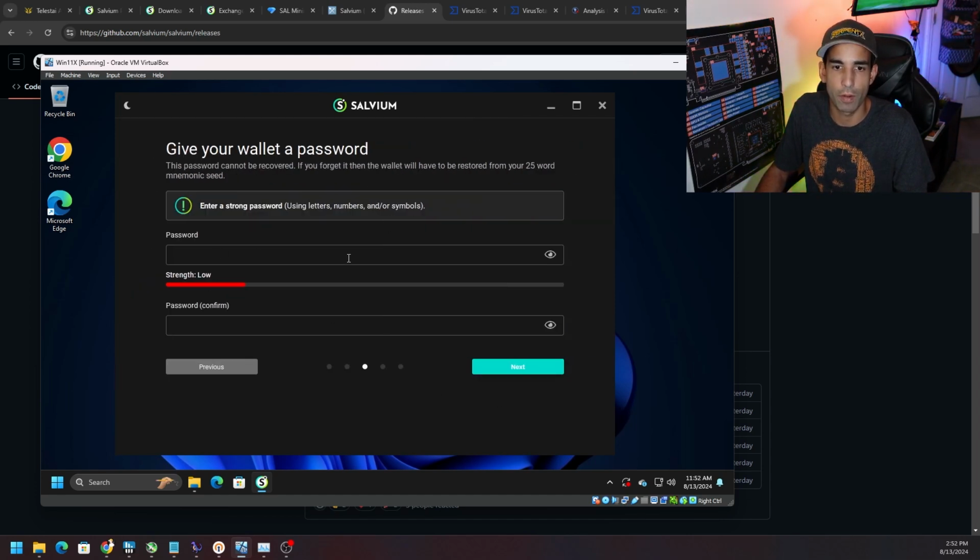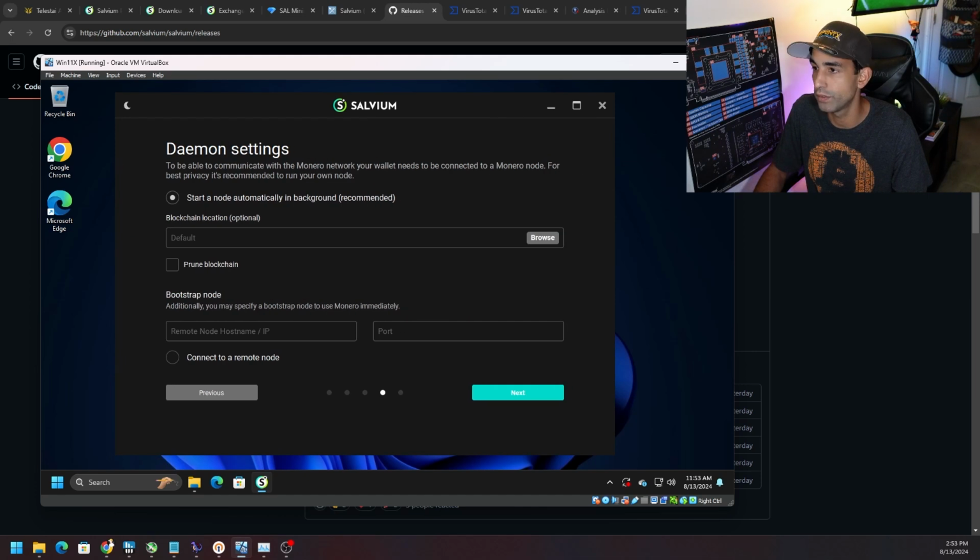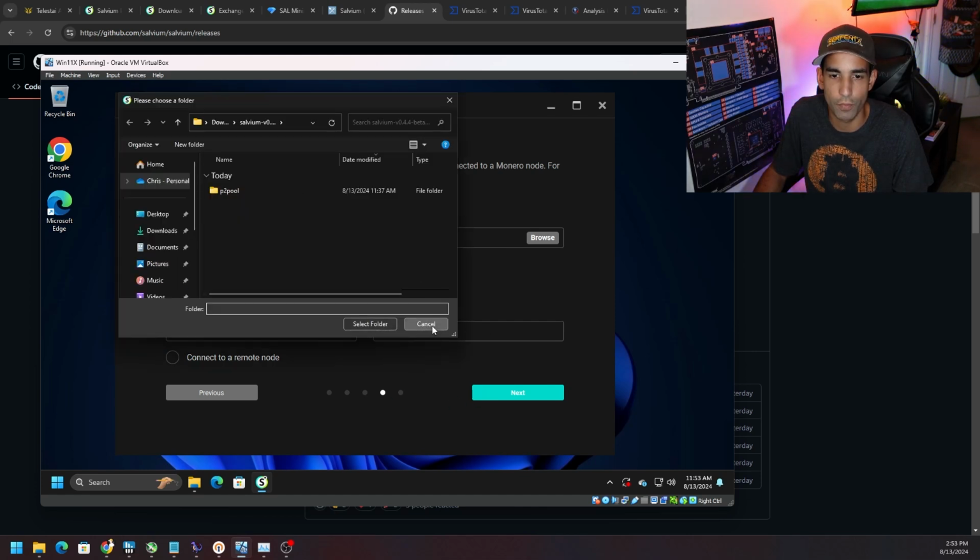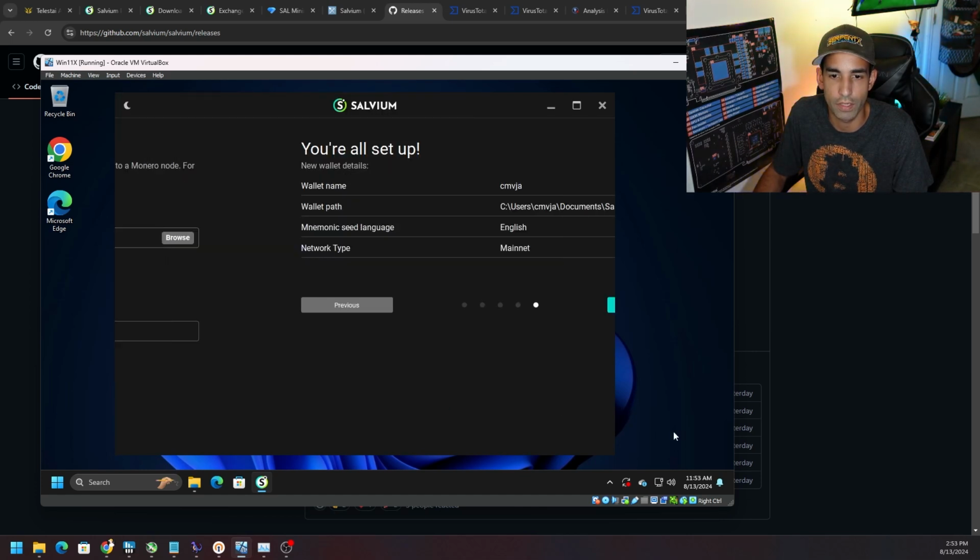Next. Now put in a password of your choosing. In this case, we're just going to do something silly and easy. Use this color grade for strength, medium, high, low, to help you out in choosing a good password, please. And then we can start the node automatically in the background, which is recommended, leaving everything on default, or we can choose where we want the blockchain to sync by clicking the browse button. We can also add remote IPs or different nodes and ports that we can connect to if we wanted to. In this case, we're not going to put it in a specific folder. We're just going to go with the default and hit next.